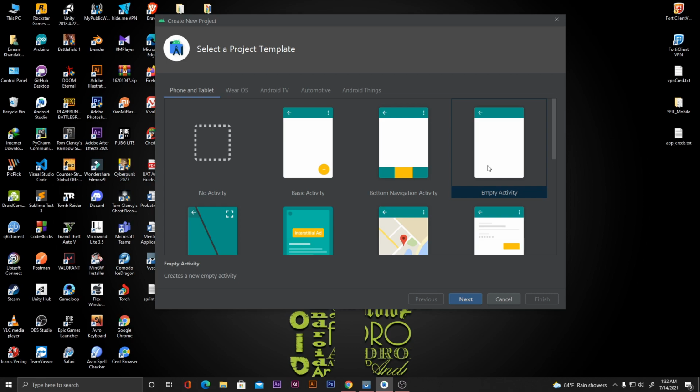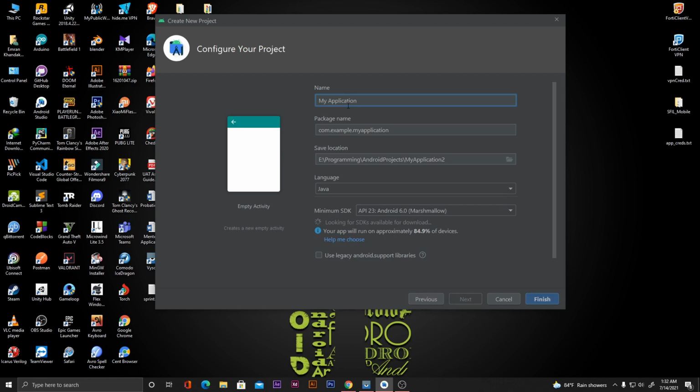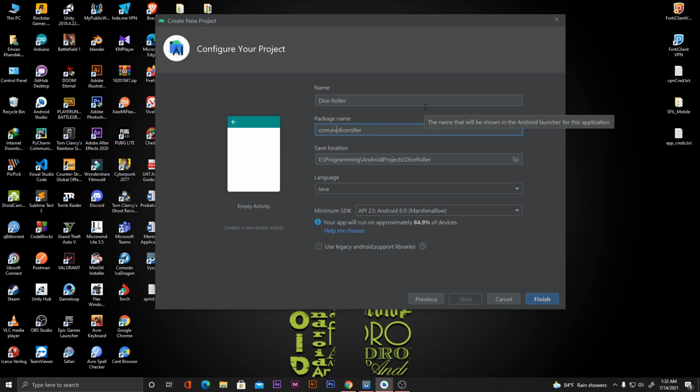For this one, we will select the Empty Activity, click on next, and here you can give the name of your application. In my case, I'll call this Dice Roller. This is the package name, com.example.diceroller. Let's change the package name, let's call this Ivan Imran dice roller, and this is the save location. Let's just keep it here.